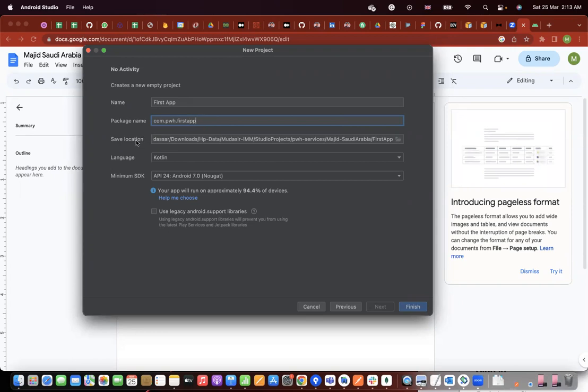Then you need to choose the location. Make sure whenever you are choosing the location, please don't use any space in the path. For example.